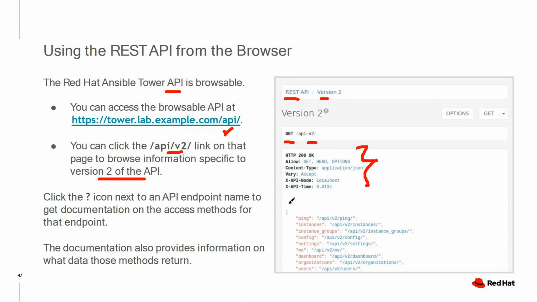So this format is JSON, JavaScript Object Notation format. Click the icon next to the API endpoint name to get documentation on the access methods for that endpoint. The documentation also provides information on what data those methods return.